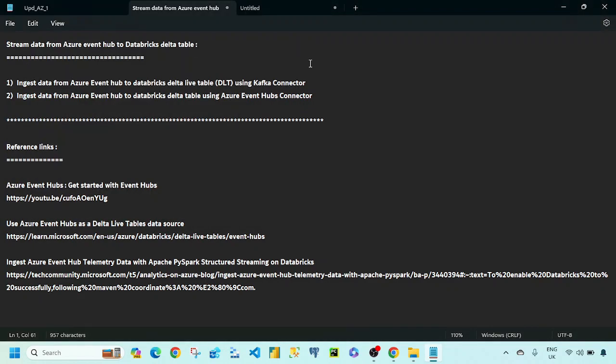Hello, in this video let us see how to stream data from Azure Event Hubs to Databricks Delta Table. For this we are going to see two approaches. First approach is to ingest the data from Event Hubs to Delta Live Table using Kafka Connector. Second approach is to ingest the data from Event Hubs to Databricks Delta Table using Event Hubs Connector. Both approaches are pretty much the same. Only thing is we will be using the Kafka connector in the PySpark code.